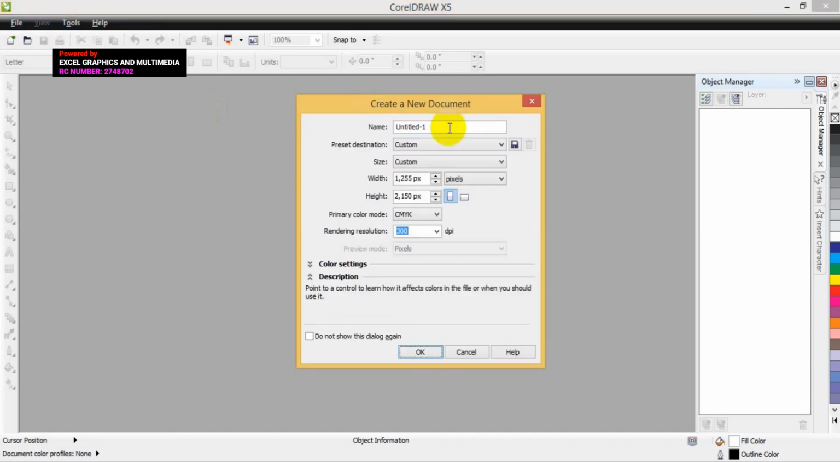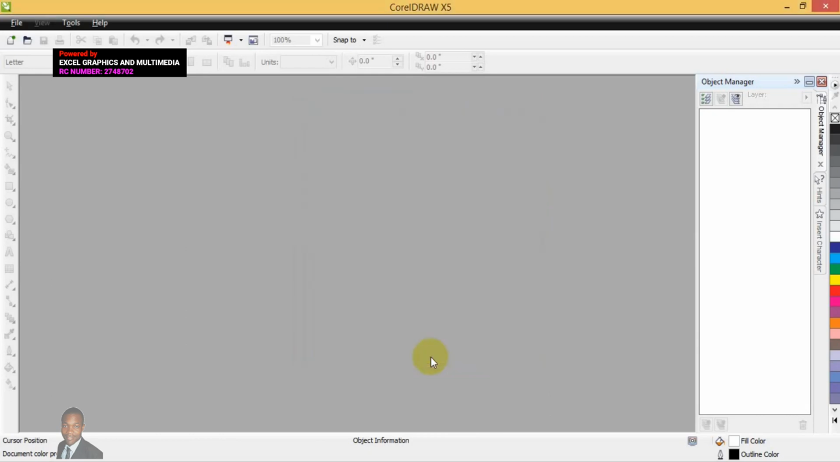Alright, so let us name our design Plastic Product Pouch Design. The next thing to do is to set our width to be 1255 pixels, then our height should be 2150 pixels, then the resolution should be 300. The color should be CMYK. Once you are done with the settings, you click on OK.